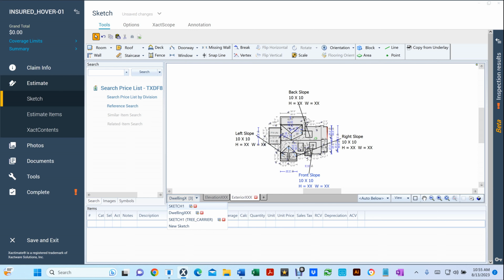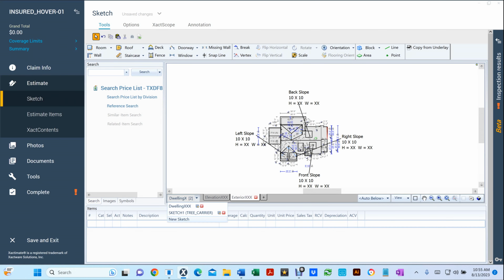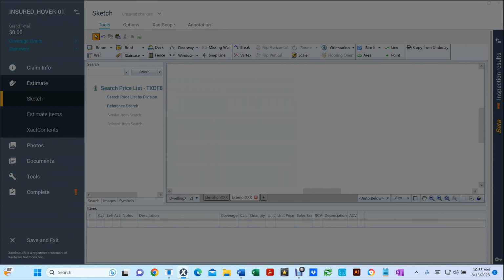So sketch 1 I don't need. And this other one, this is the one I drew, the one I created. We don't need that anymore. Not the one I created, but the one I imported for my tree.